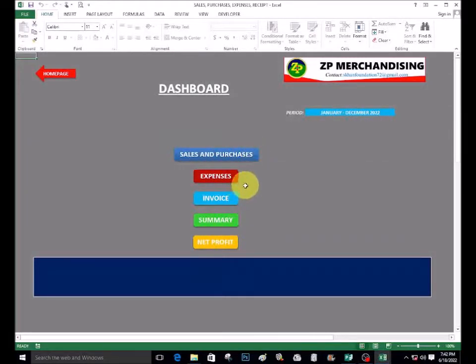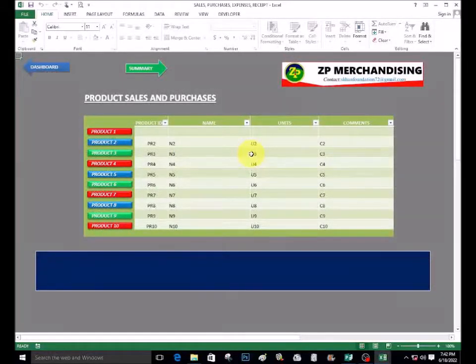Now we see buttons here, the sales and purchases button, expenses, invoice, summary, and then the net profit. Now we're going to look into every one of these buttons to see how it works. Now we first go with the sales and purchases button. We click on that, and it takes us to this place here, and we see product sales and the purchases. Now here we see a list of 10 products, which means this application is going to handle only 10 products.